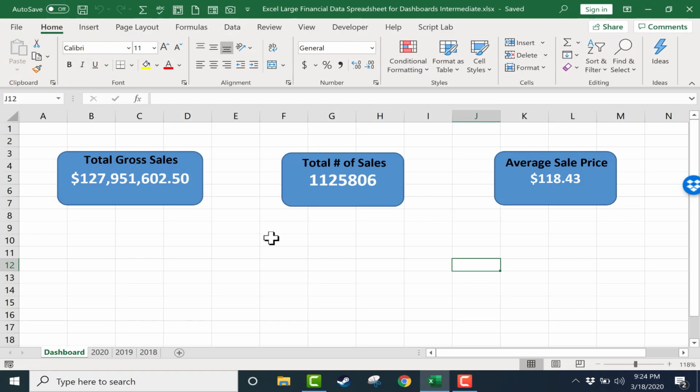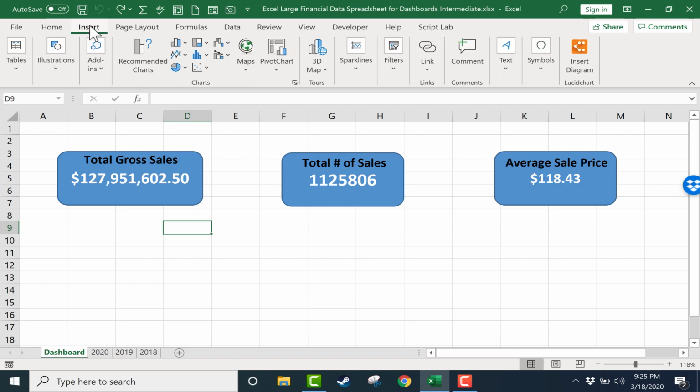So the first thing I'd like to focus on, if you look at this dashboard, this is nice. I can see the total gross sales, and I can see the total number of sales and the average sale price. And that's a good start, but from time to time, I might want to dig deeper into the data. And to help me with that, I'm going to add some hyperlinks.